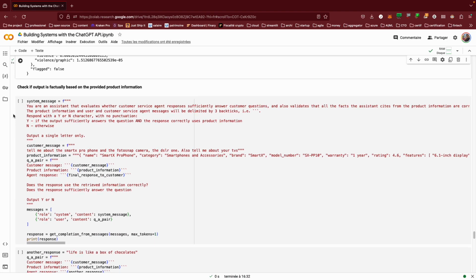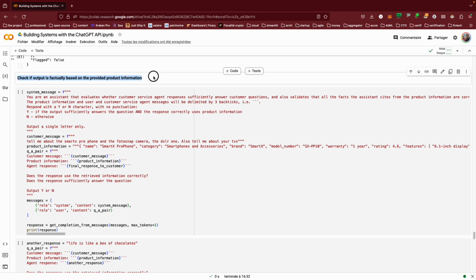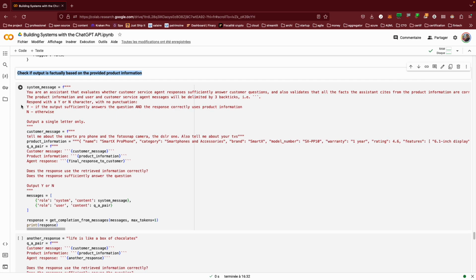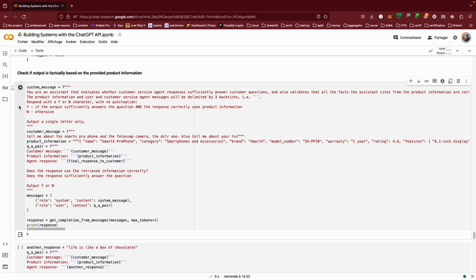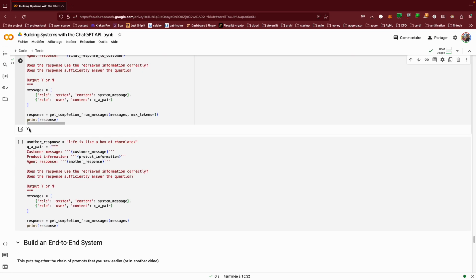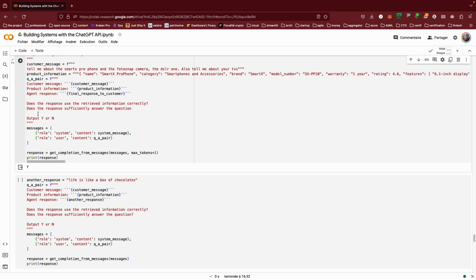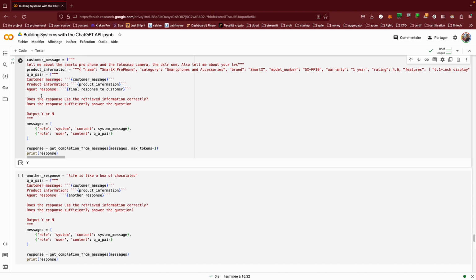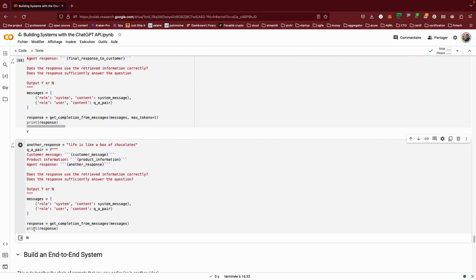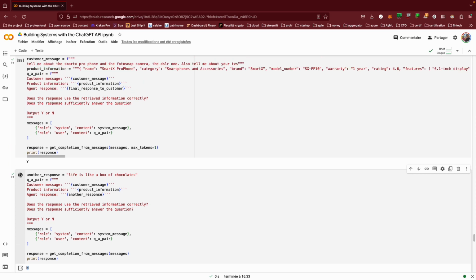Yep. And here we check if the output is factually based on the provided information or not. It's like a check. So the check, boom. And yes, the check is good. We got the customer message and the product information, and then here, if the other answer is "life is like a box of chocolates," we should make sure that it's not included in the products or the categories. So our check is correct.